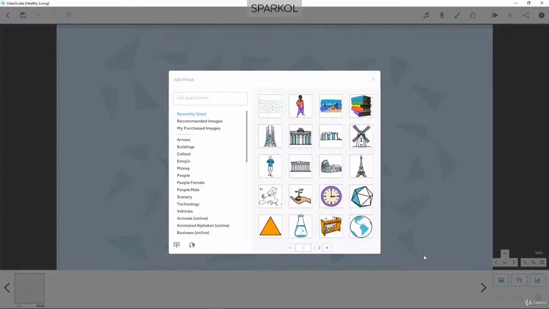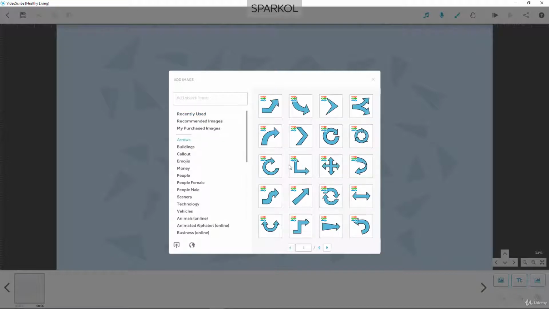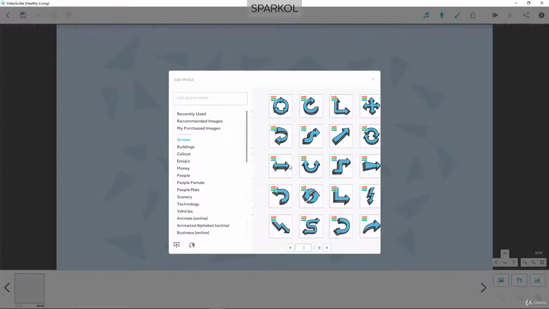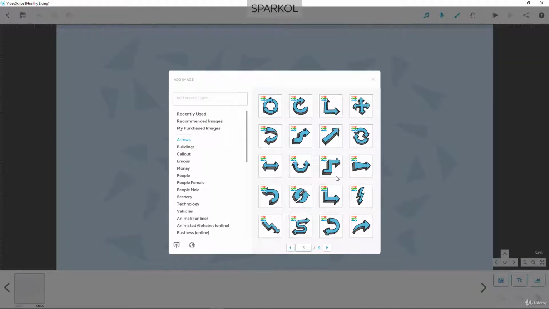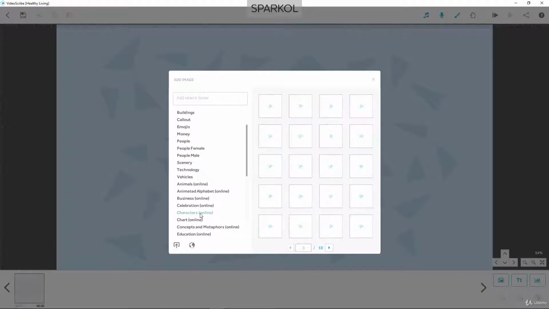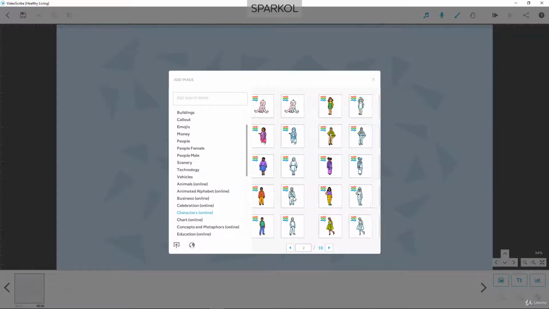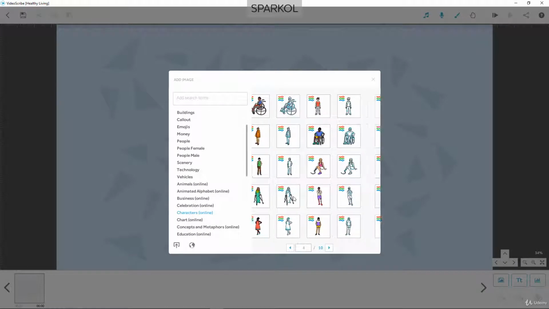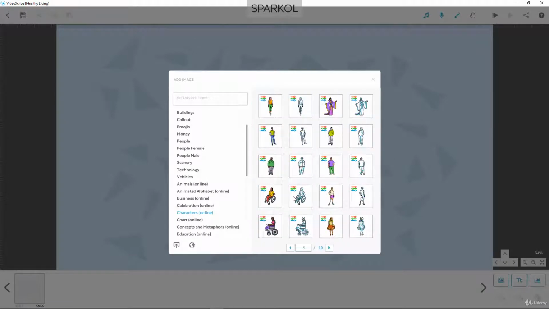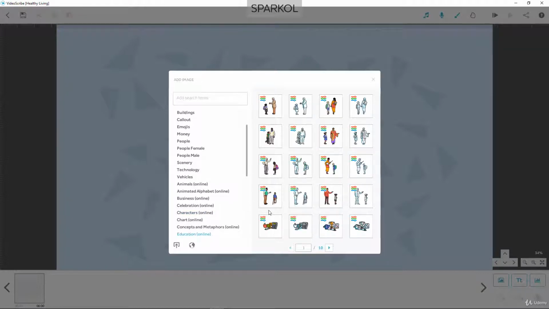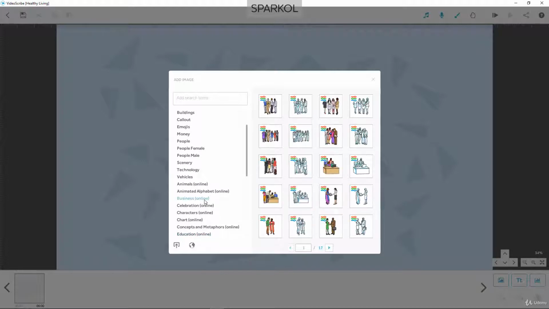One way to find the images you need is to have a look through these image folders. Arrows are always useful in Scribe videos as they help guide your audience through your story. And we have loads of different types of arrows in here, and you can easily change the colours of these too, as we'll see later. And you can see a whole list of other categories down here. Images of people are also very popular for telling stories, and we have a wide range of characters in this folder. But you'll also find people in a lot of the other folders, for example under education or business.